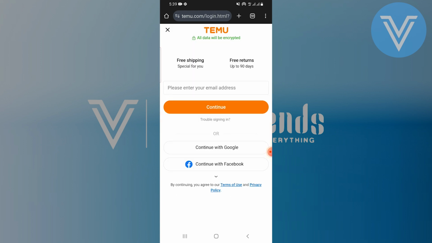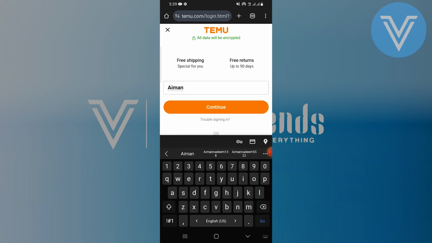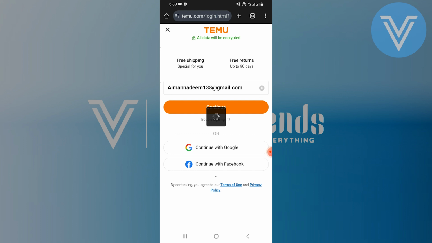Next, you have the options to sign up using your email, or you can continue with a Google or Facebook account for a quicker registration. If you're signing up with an email, just enter your email address and tap on Continue.